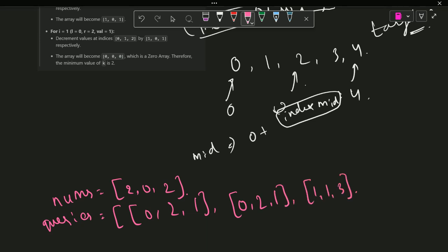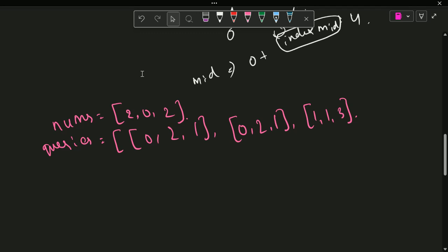It is similar to zero array transformation, in which we decrement the value as they have specified. For the first query, 0 to 2, we should decrement the value by 1. Again 0 to 2, we decrement the value by 1. For 1 to 1, we should decrement the value by 3. At last, we check whether it is a zero array.